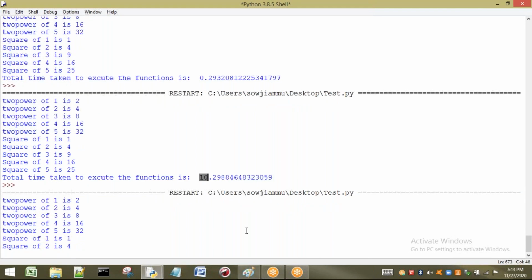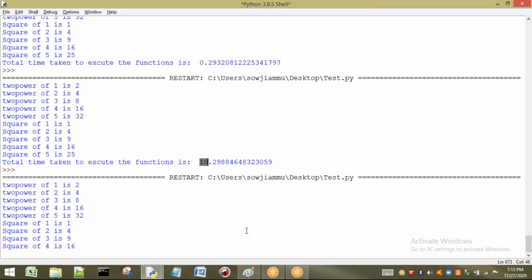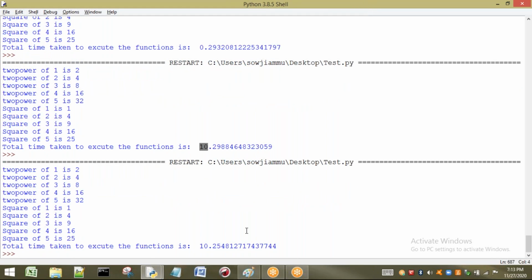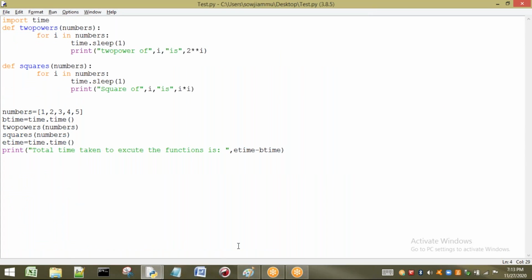What happens if I am executing with multi-threading, and what happens if I am executing without multi-threading? Anyway, it is 10 point something. Now, the same code, I will change it into the threading concept. No need of changing everything. I am just going to write one small thing.